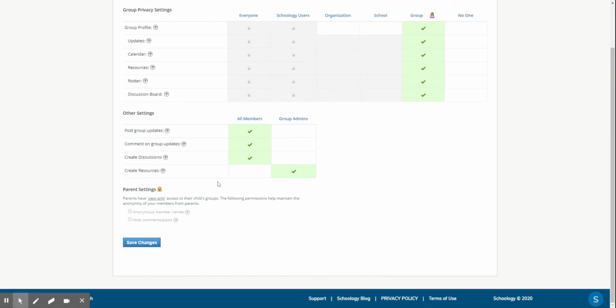And then down below it says parent settings. Parents have view-only access to all children's groups. So if their child is in this group, they're going to be able to see the things in these groups. They don't necessarily get to join any group. They're tied to their student.